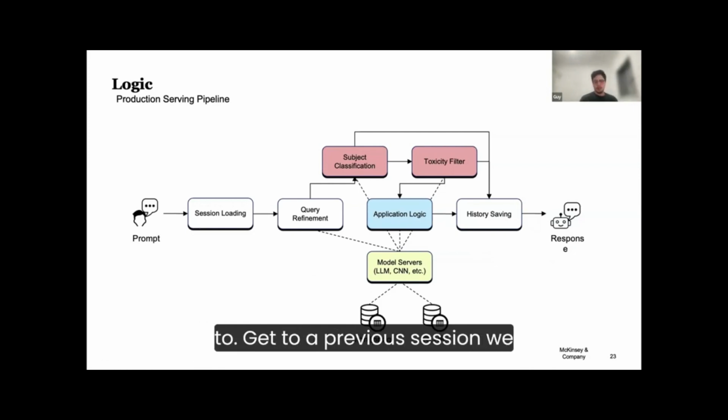If we want to get to a previous session we had with the chatbot, then we have the history refined into the query. We have two guardrails that I just connected here. These are all simple building blocks. I have subject classification, so I won't be able to ask it about, for example, Python code. I have a toxicity filter, then it goes into the application logic. The application logic is where you put the LangChain and LangGraph. We will take a sneak peek later on, and then it goes into the history saving.